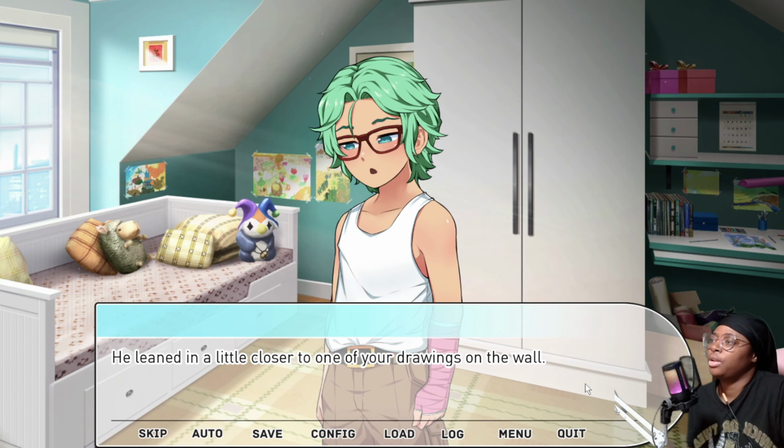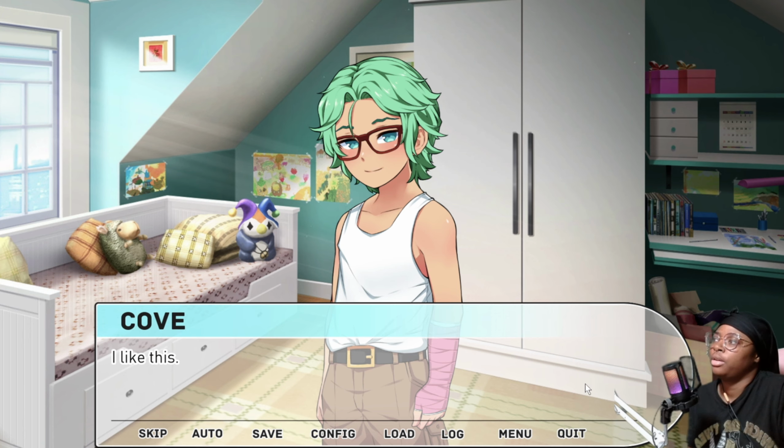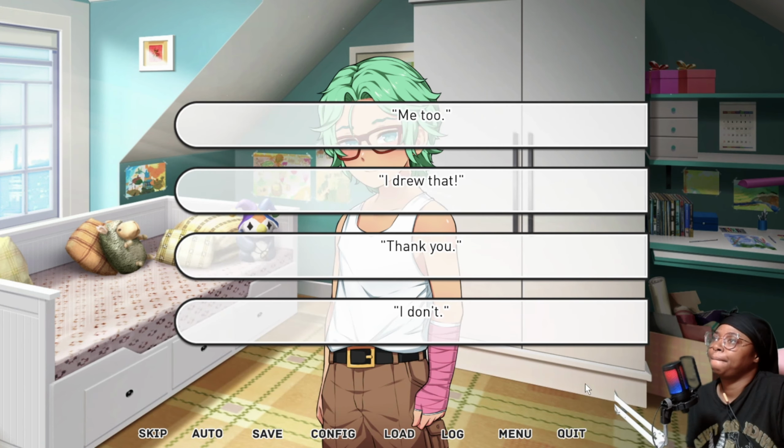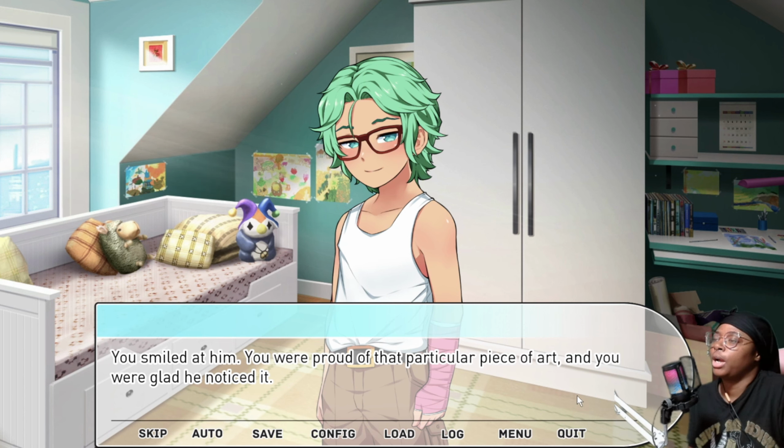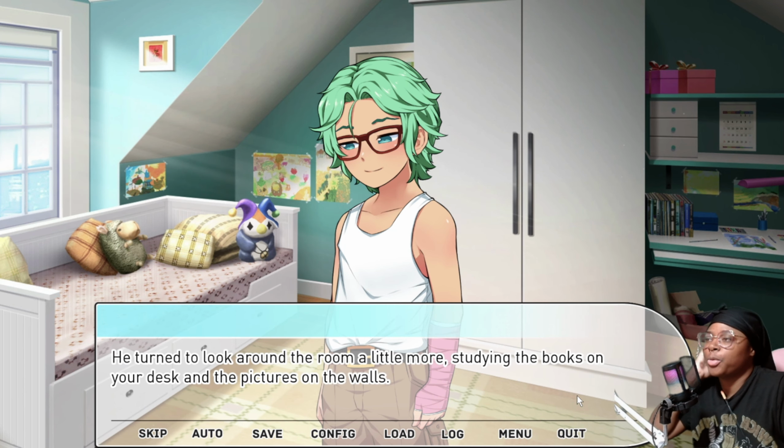He leaned in a little closer to one of your drawings on the wall. "I like this." "I drew that." "Cool." You smiled at him and you were proud of the particular piece of art, and you were glad he noticed. "I am also an artist, so I do enjoy stuff like that." He turned to look around the room a little more, studied the books on your desk and pictures on the wall.